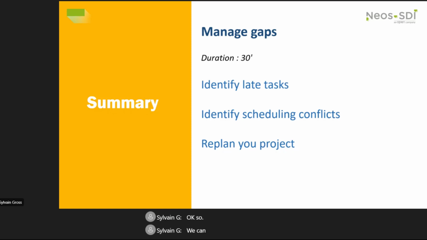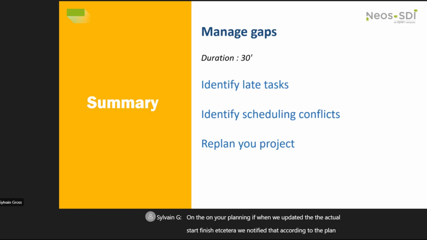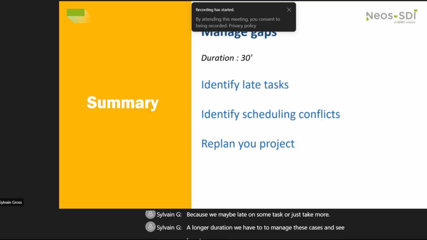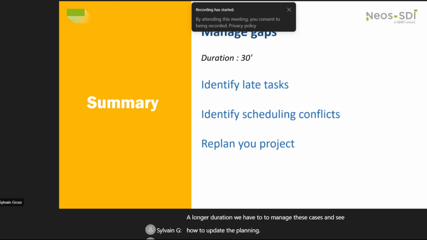we can continue with the gaps management on your planning. If, when we updated the actual start, finish, etc., we identify that according to the plan we are not exactly aligned because we maybe are late on some task or tasks take longer duration, we have to manage these cases and see how to update the planning according to these changes.